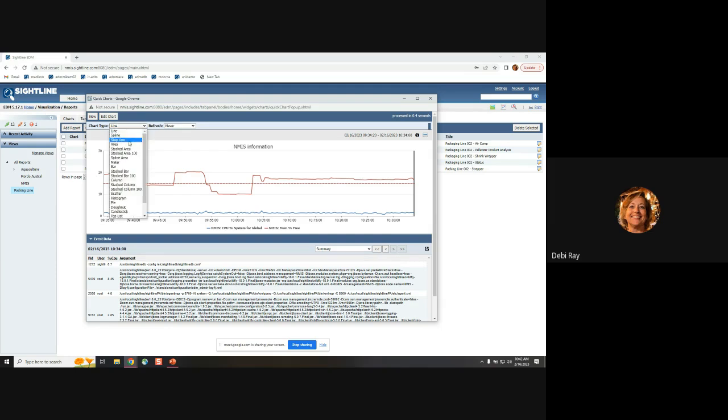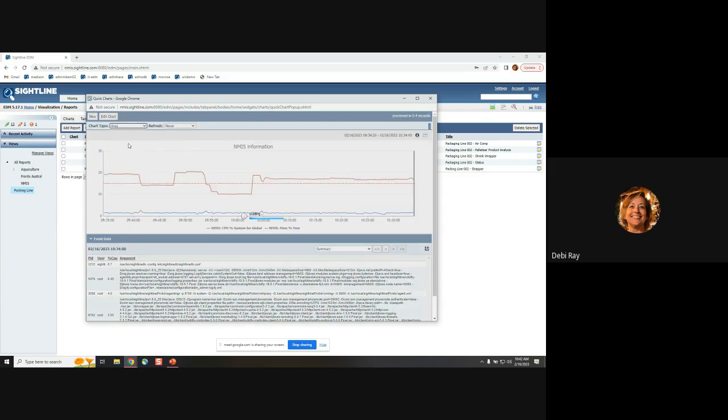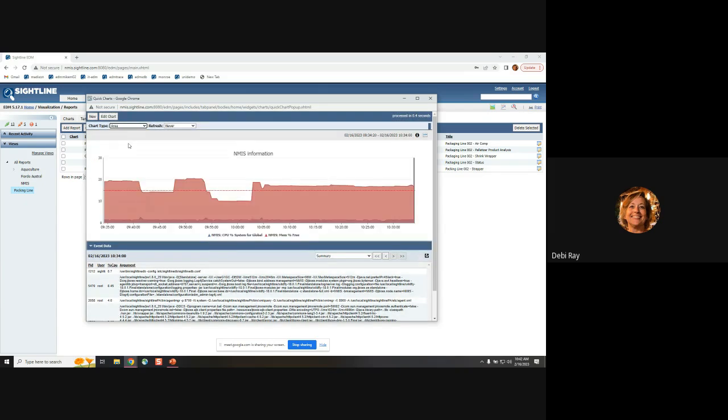For instance, I can make this an area chart where EDM shows me an area. It just really fills in underneath the line from 0 to the top. Now, I can stack them as well, so one is on top of the other. The difference is with an area, they all start at 0. With a stacked area, they're on top of each other.